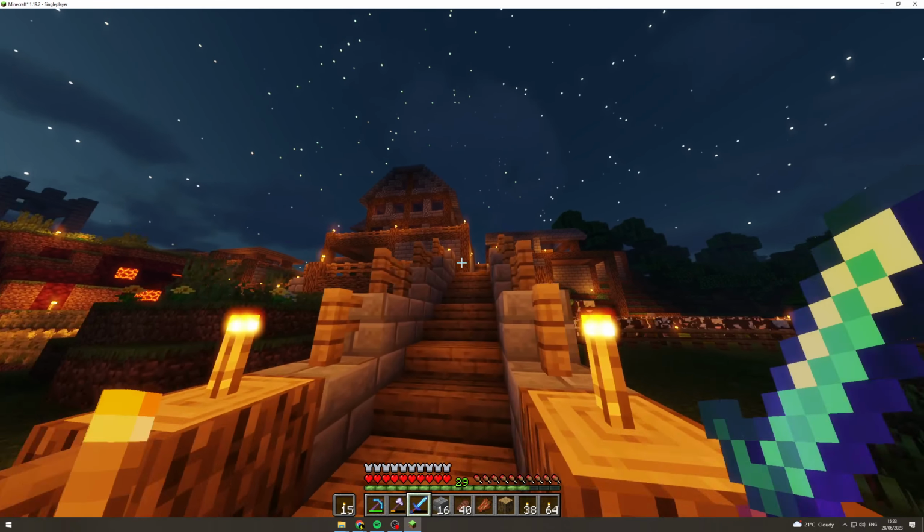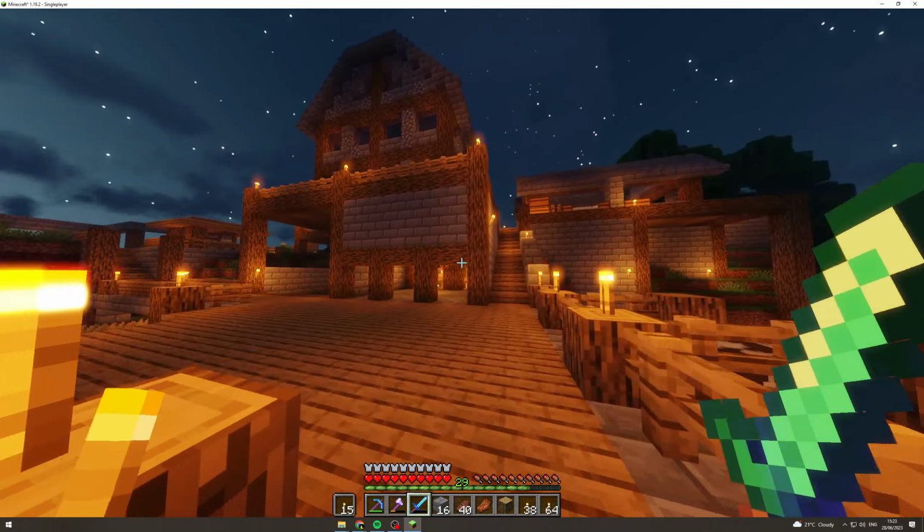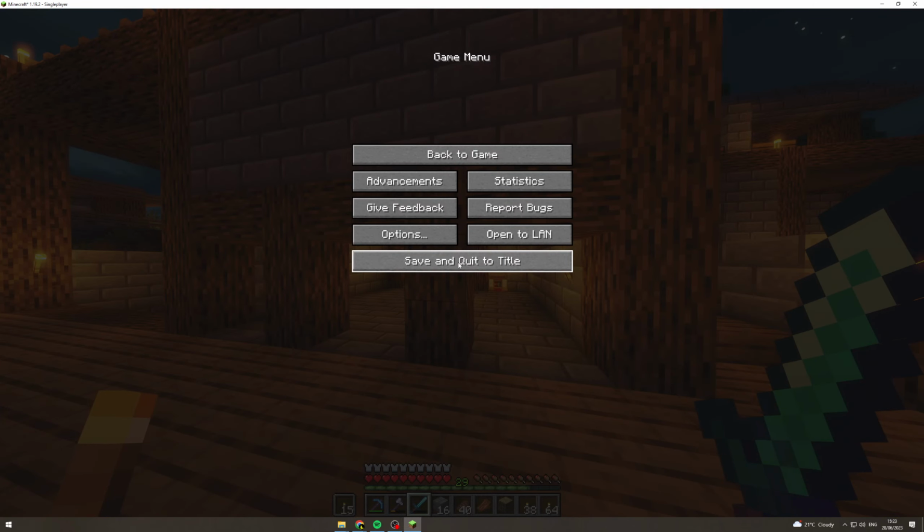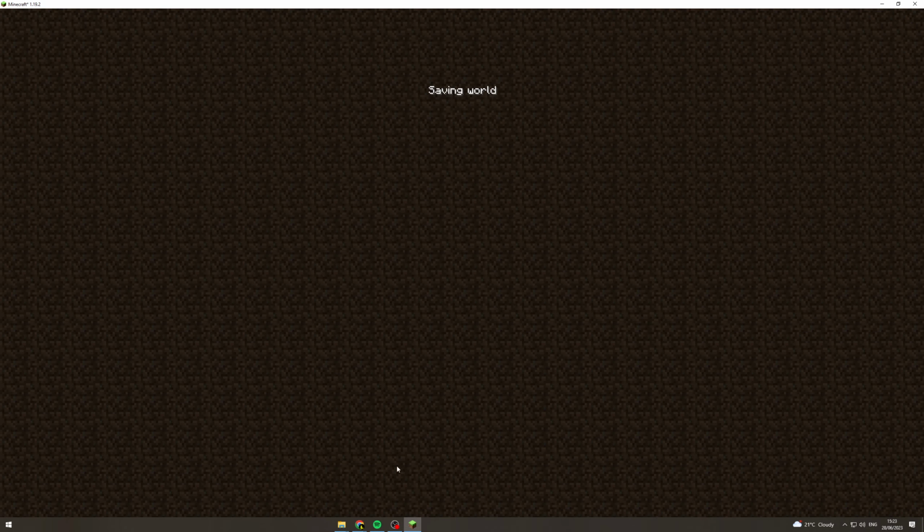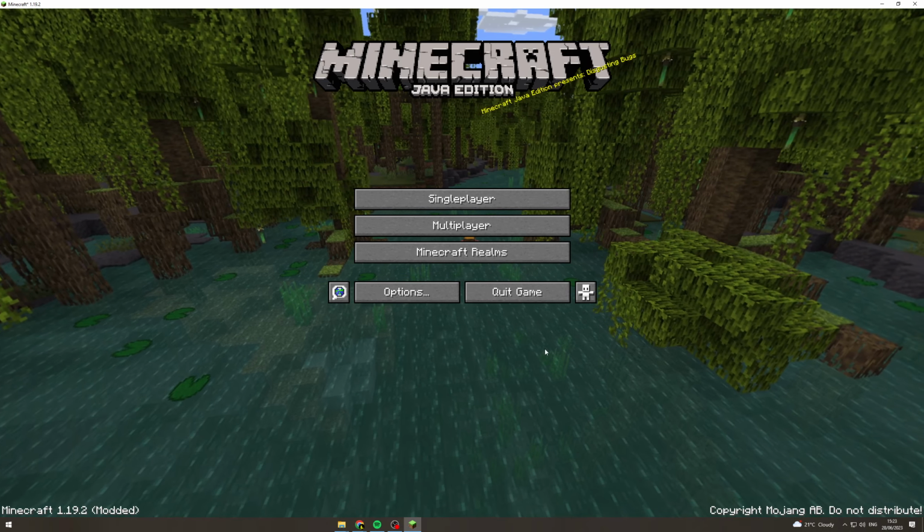In today's video, I'm going to teach you how to add Optifine to Minecraft. So, first of all, what you want to do is make sure that you close Minecraft and that you don't have it open.